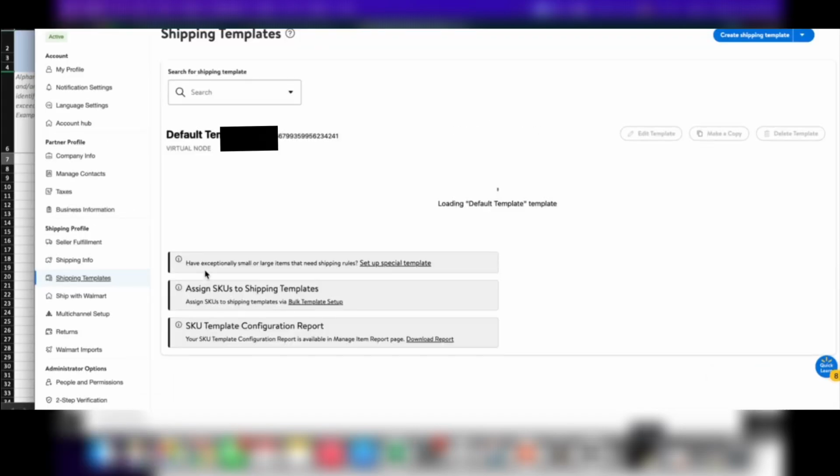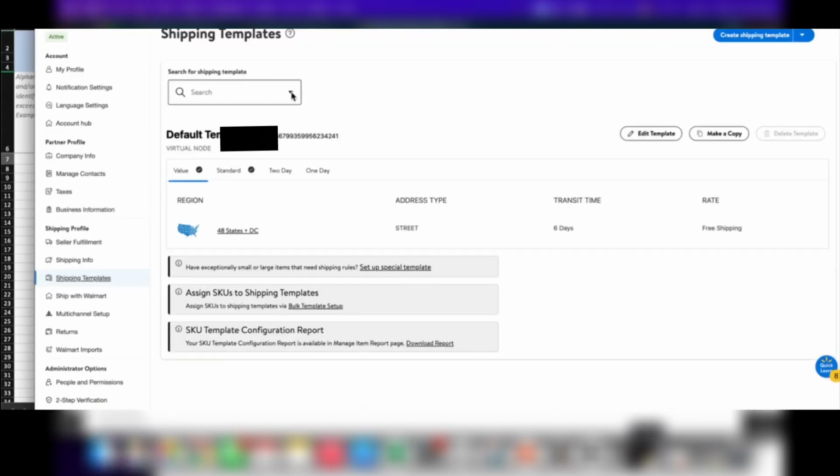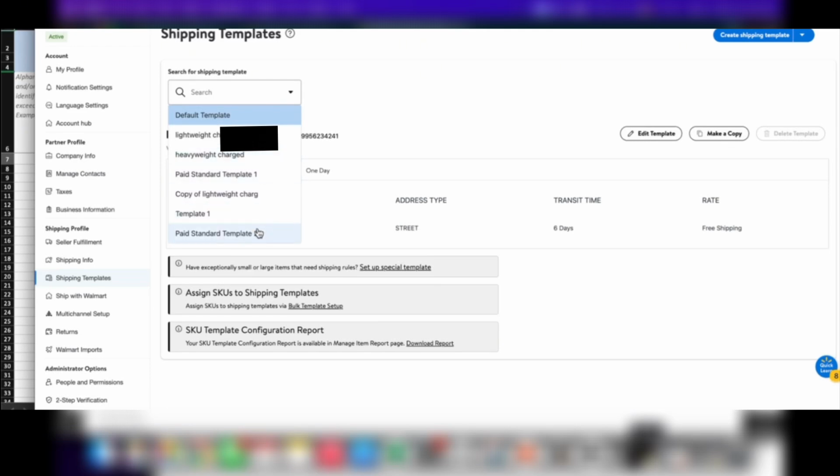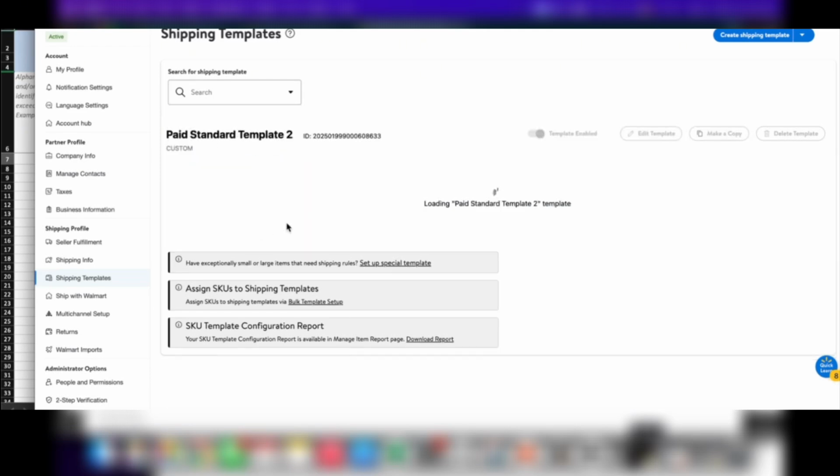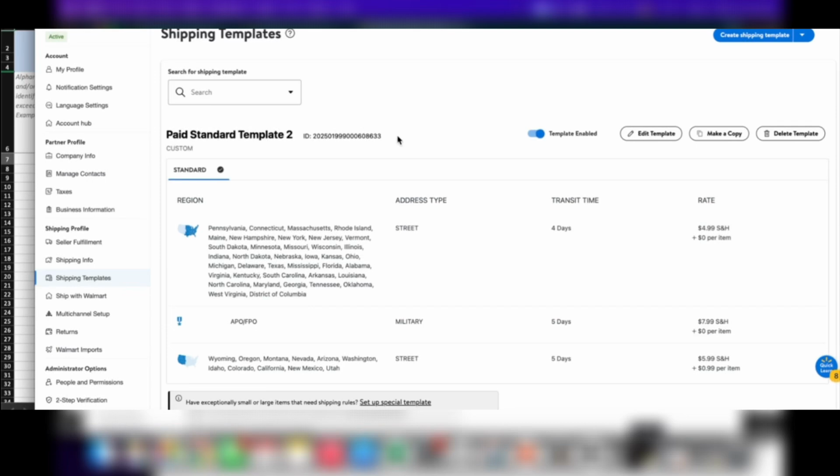Okay, so then for the shipping template ID, you're going to go to the left-hand side of the screen and click shipping templates. Then when you get to that screen, you need to choose the correct template from the drop down. So ours was paid standard template 2. And then the little ID section right next to the name, you're going to copy and paste that into your spreadsheet.